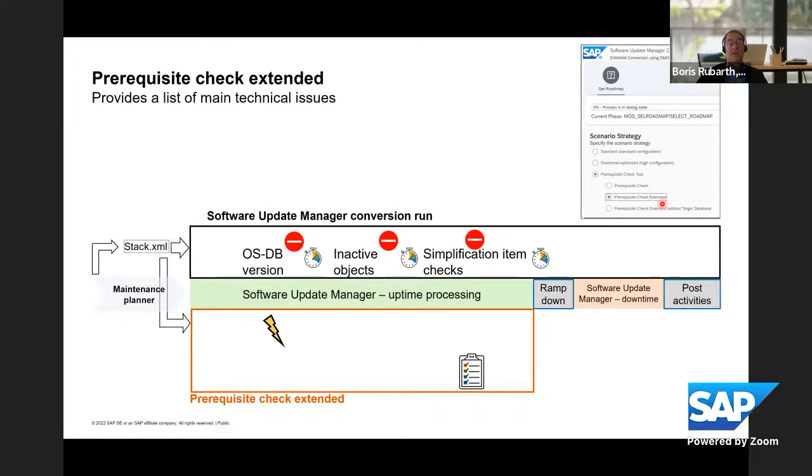Ignoring means they are listed in an internal list. The tool will show you this list. It's available on the user interface. The tool will not enter downtime. It will not execute the conversion, but you will see the list of all those blockers. And afterwards, you can run your project parts, you can execute the solving of those issues in parallel without the need to wait for one aspect to be finished to start the other. That's the big advantage of the prerequisite check extended.